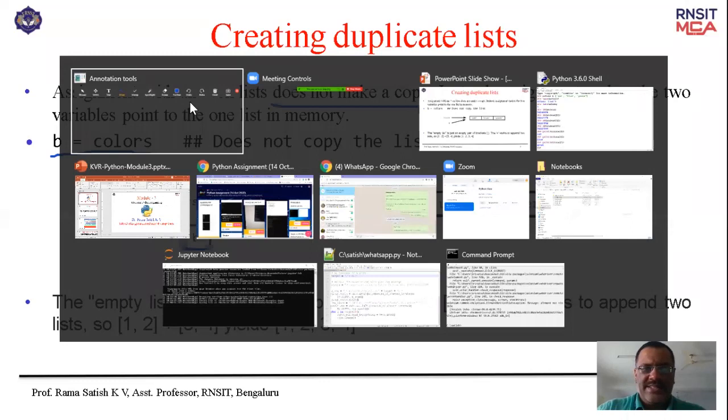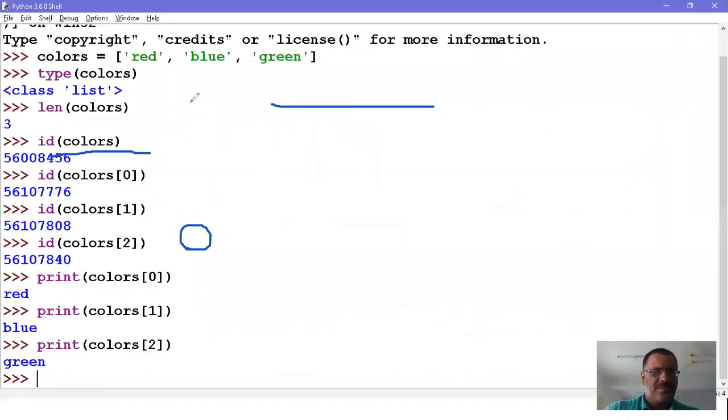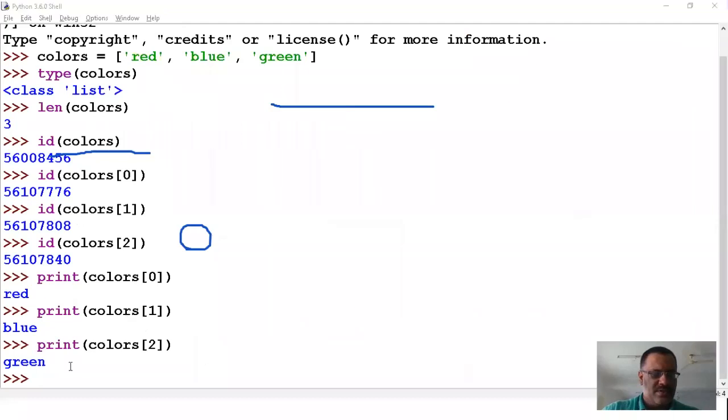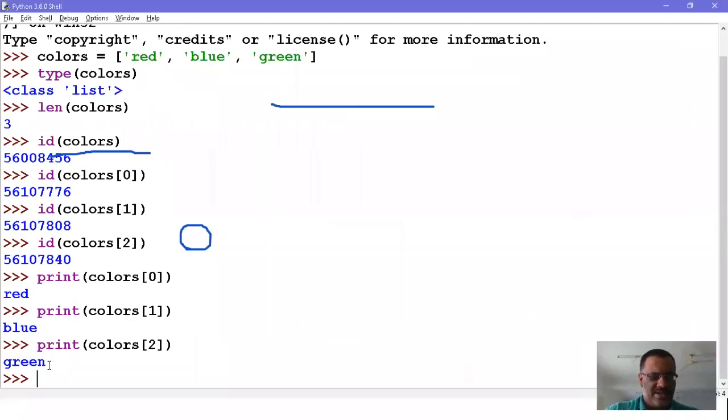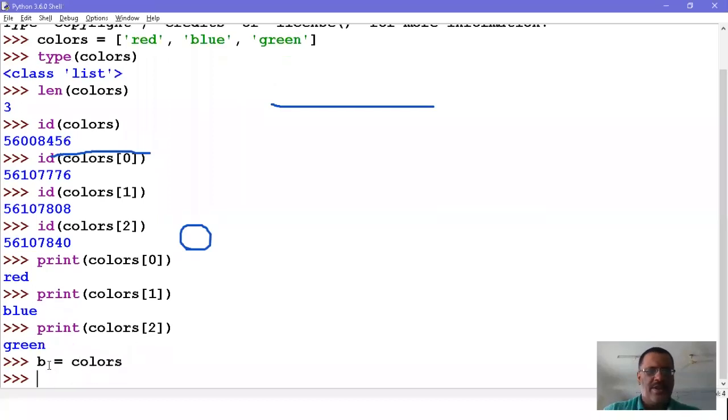So let us see the same thing here. Look at the bottom. I'm just typing B is equal to colors. Now, what happens? I'm just creating another list B. This is also referring to the same memory address of the colors list.